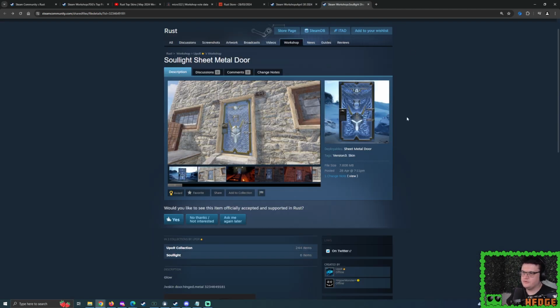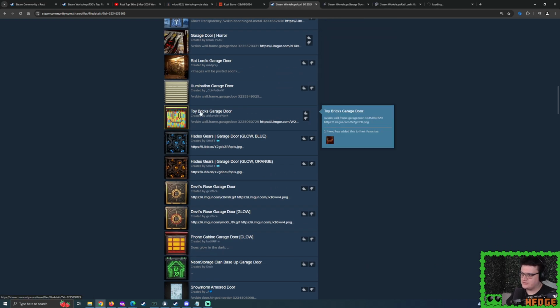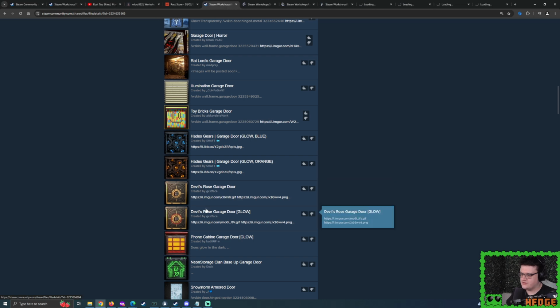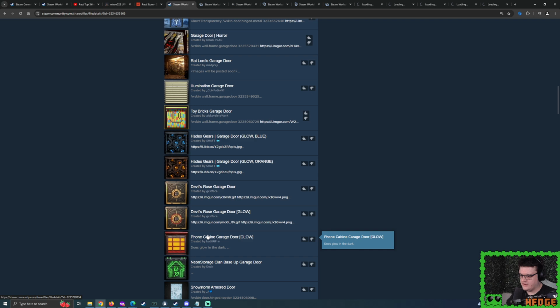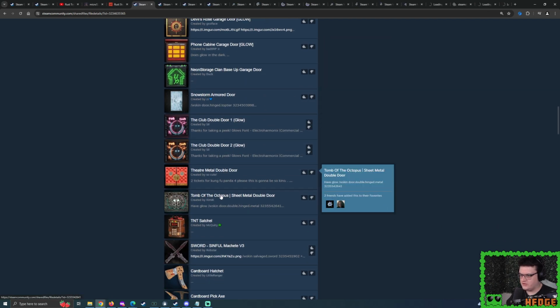Cool. So let's now move on to the next skins. And that means a whole bunch of garage doors. Get a good look at this. Get a good look at all of this. Yes, we do, in fact, have a collection continuation. Then it's an armored door. It's some double doors, and that'll be that.